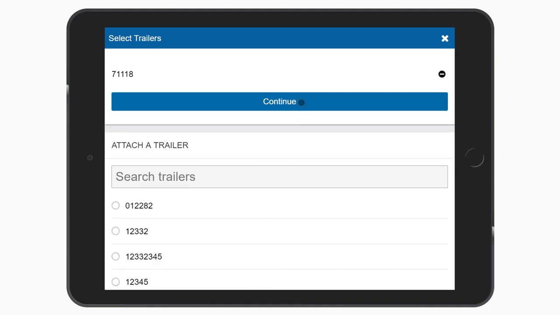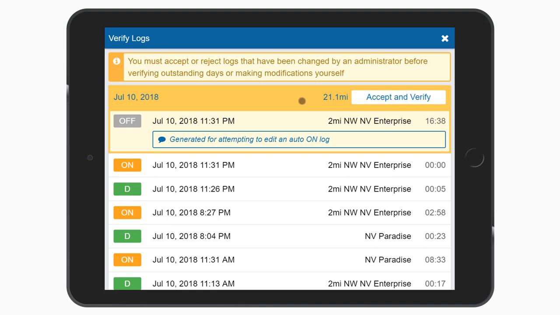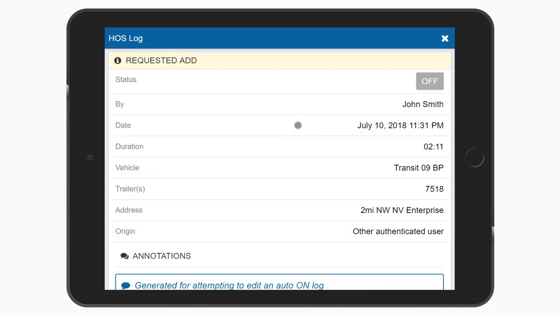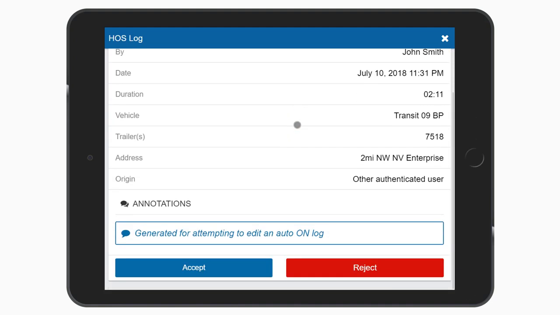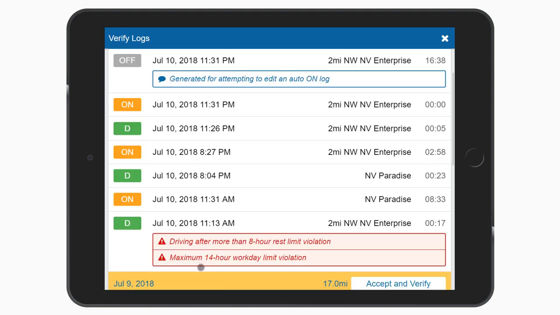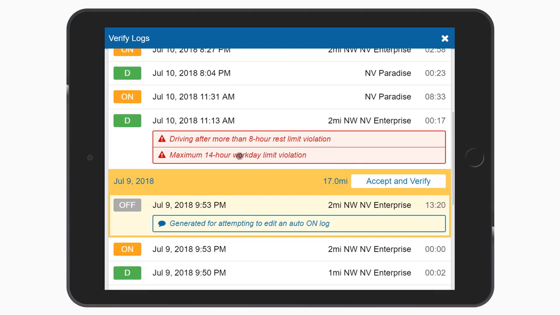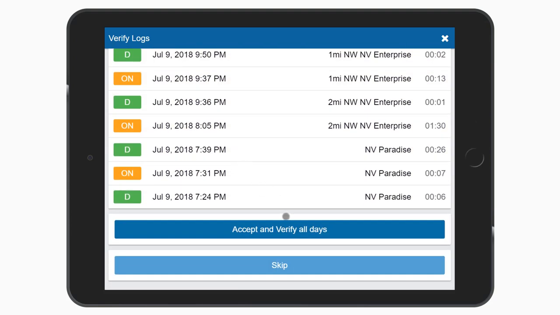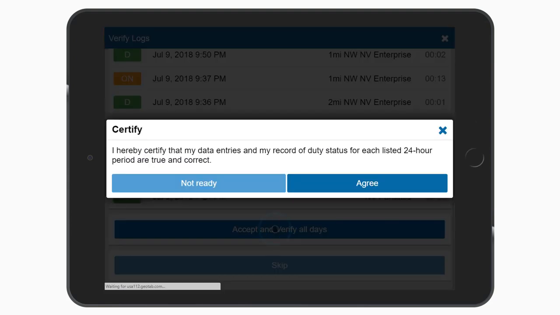If there are any pending log edits, the next screen will prompt you to accept or reject those changes. To review the proposed edit, click on any log highlighted in yellow and select either Accept or Reject. After reviewing all days, drivers can scroll to the bottom and select Accept and Verify All Days if all logs are correct. Select the Agree button to certify.